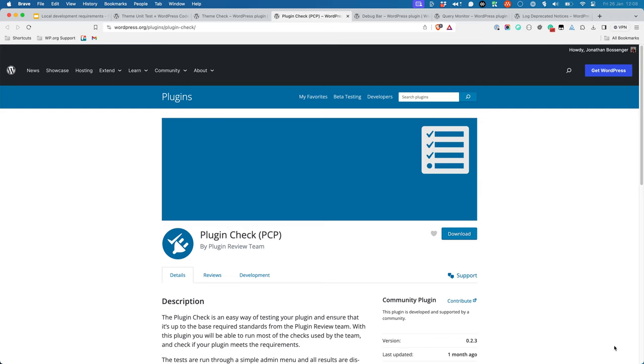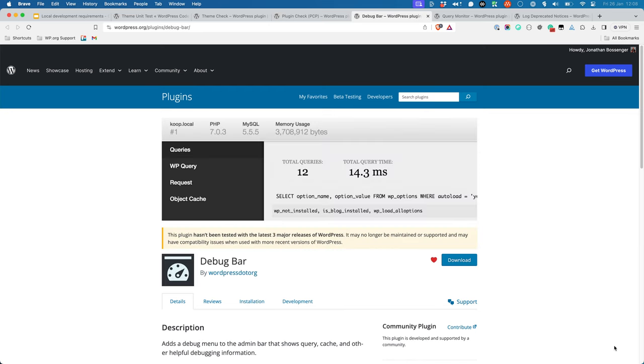Similarly, for plugin developers, there is a Plugin Check plugin, which tests your plugin to ensure that it's up to the base required standards from the WordPress plugin review team. There are also a number of plugins that can help with debugging your code.